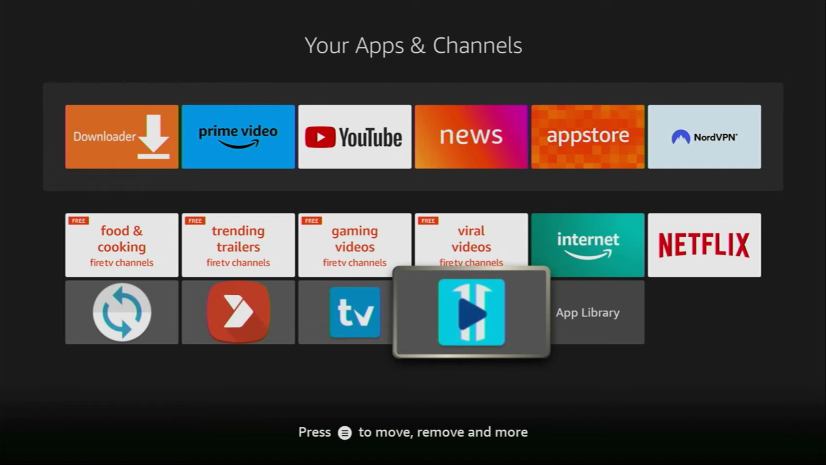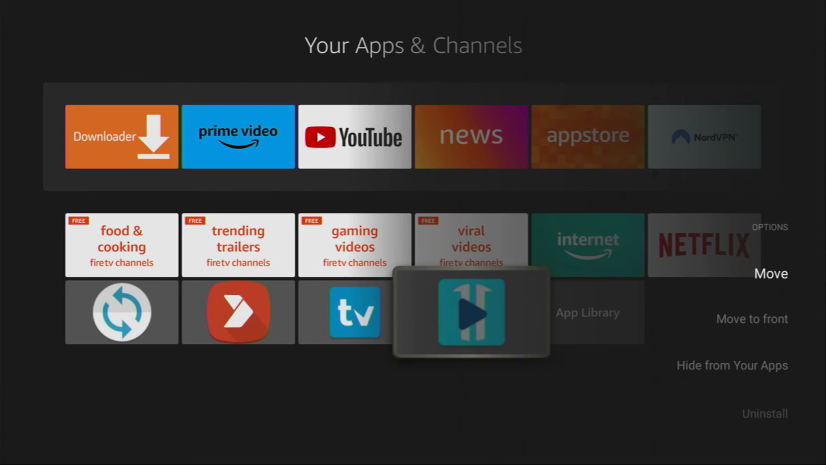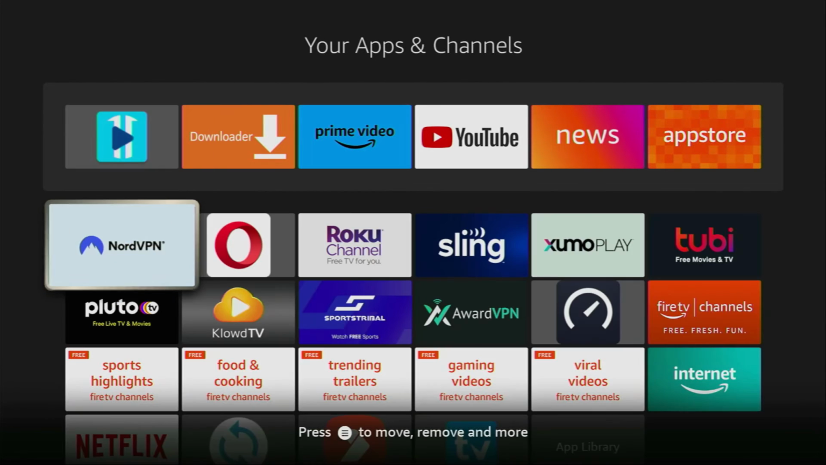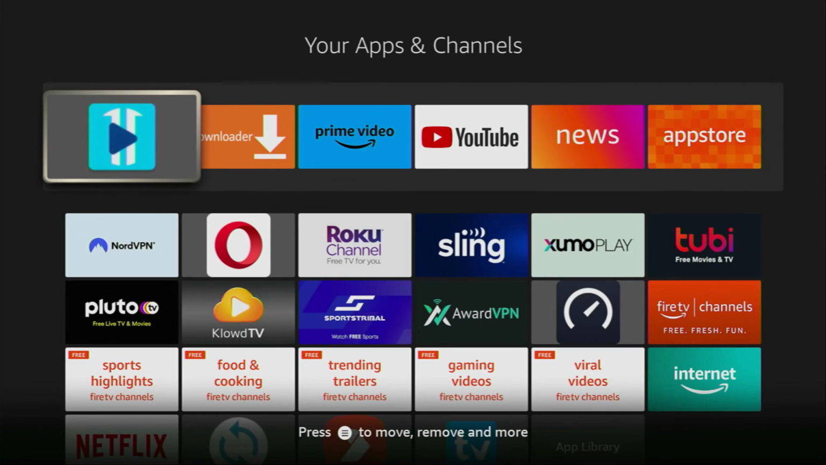Now I would recommend you to click on the options button on your remote. That's the button with 3 horizontal lines. Let's click it, and now press on move to front. This way you are going to put the app at the very front of your app list. This way it's going to be very easy to access the app every time you want to do so. Now let's open the application.